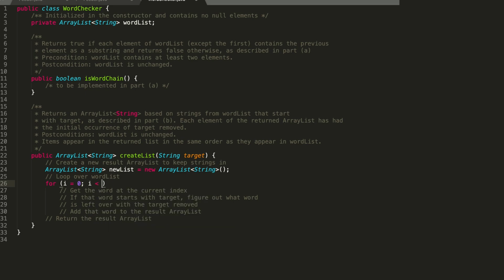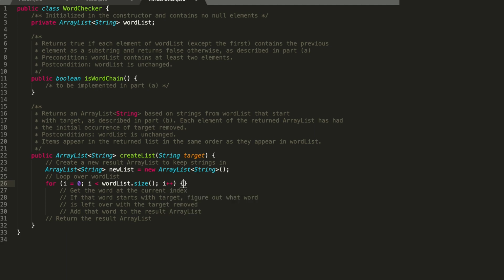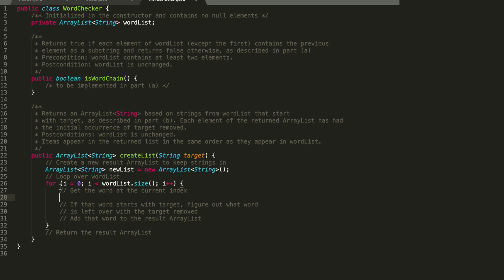So what do we want our upper bound to be? We don't want to have an index out of bounds error. So we're going to go ahead and use wordList.size(). Remember, it's .size and not .length because this is going to be an array list and not an array. And then we want to look at every element within the array list. So we're going to do i++. And that should be our loop bounds. So we're going to get the word at the current index. Remember, we're using i; I forgot to put int here for int i.